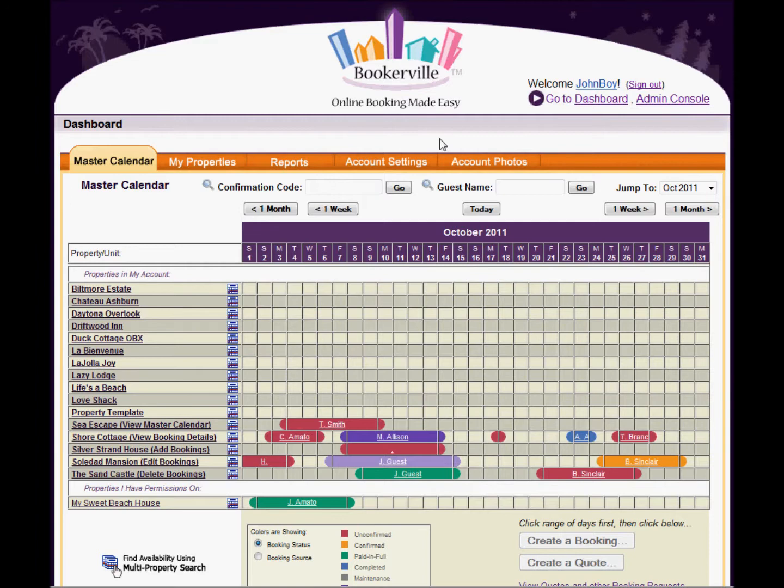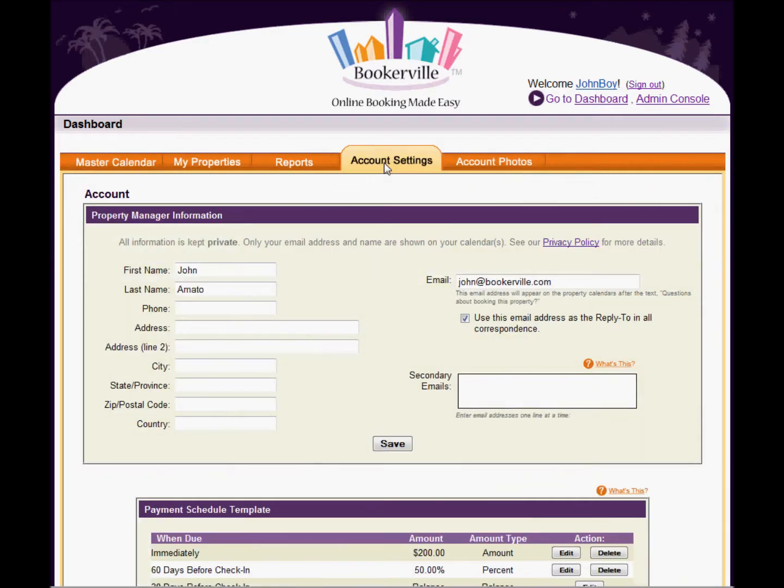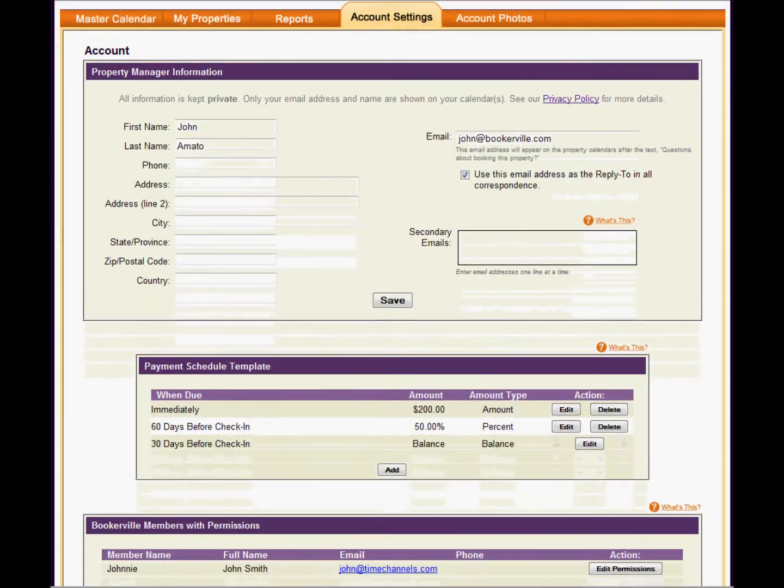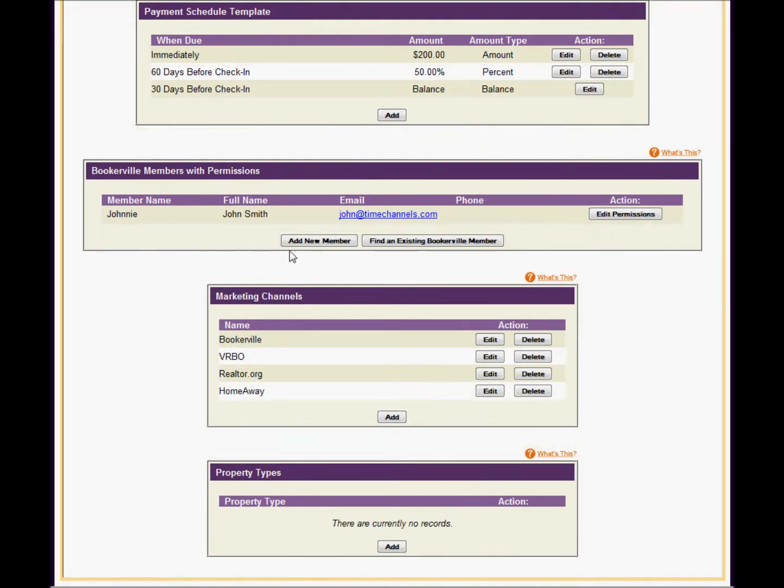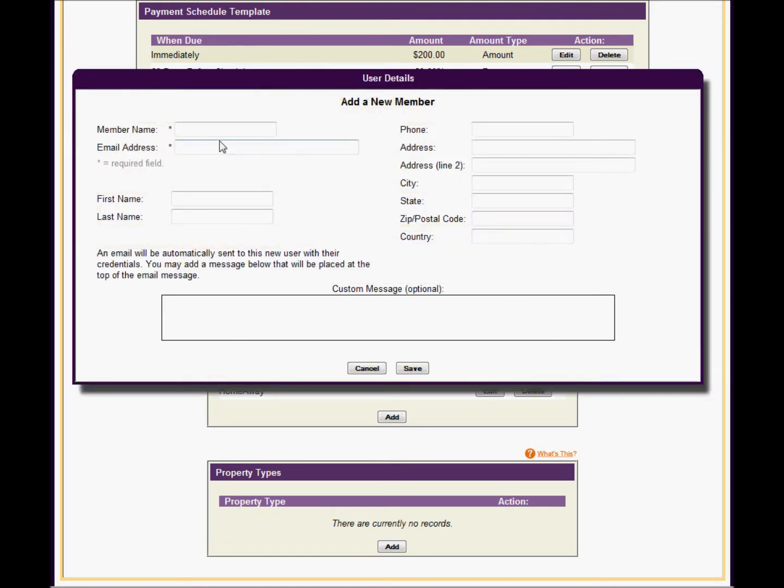In your Account Settings tab on the dashboard, there are a variety of things you can configure for your account. Scroll down until you see the Bookerville Members with Permissions box. To add a new member, click the Add New Member button. Try to fill in as many of the details as you can. When the new member signs in, they will be able to complete or change this information.